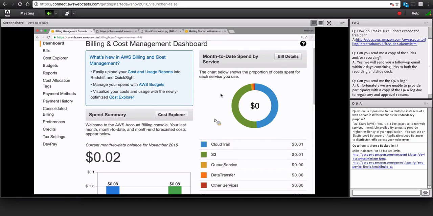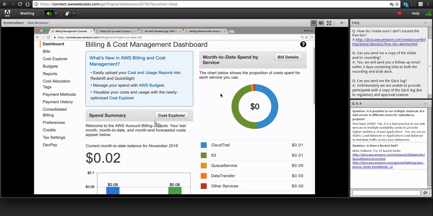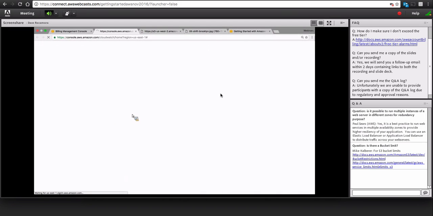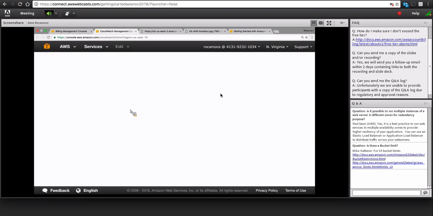One of the things that you can do here is configure billing alerts. So let's make a simple billing alert that says if we go over $5 a month, send me an email so that I can do something about it. So to do that, you want to go over to Preferences. And if you haven't done this already, you'll need to check this box that says you want to receive billing alerts. And then once you have that set, you can click on Manage Billing Alerts. And from here, we'll build a simple alert.